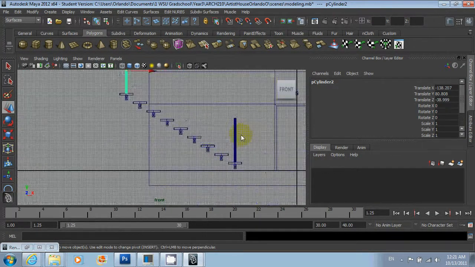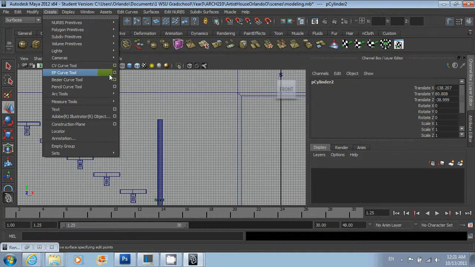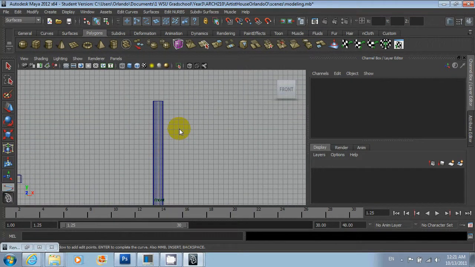Okay, let's start creating our path for the profile now. Go to Create, and then EP Curve Tool, Option Box. Let's just do a linear one. That'll create no curves. Those start to complicate the overall shape, and sometimes they don't do exactly what you want. Okay, so I'm just going to hold X. That'll snap it to the grid. And we'll do something like this. Give it a bend, slight bend.